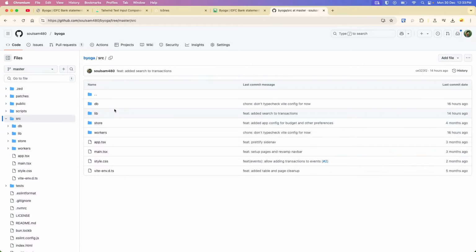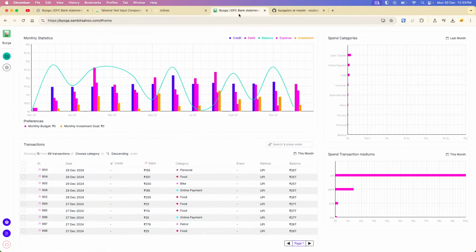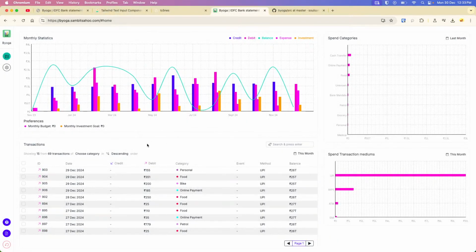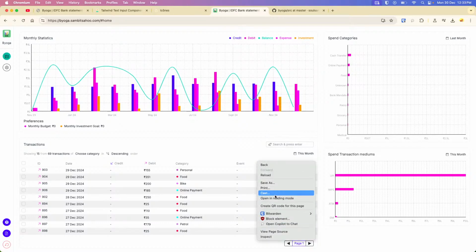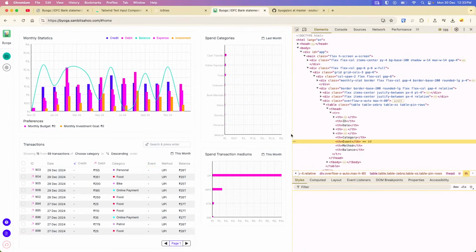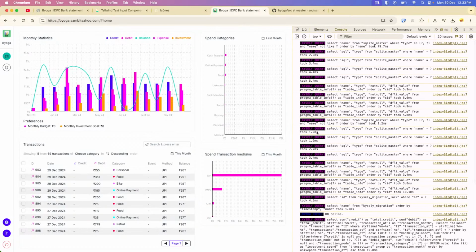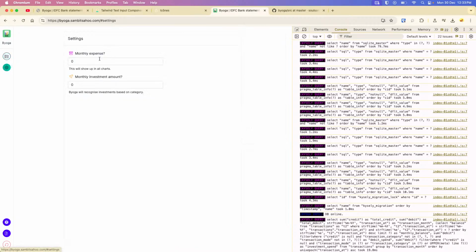You generate one Excel file of the statement, go to the app, and import the statement. Once you import it, it goes through all the rows, parses them, and feeds them to a SQL database in your browser. When it loads, it queries and creates these rich views, right? Straightforward. There are other small features, like how much you want to save every month.